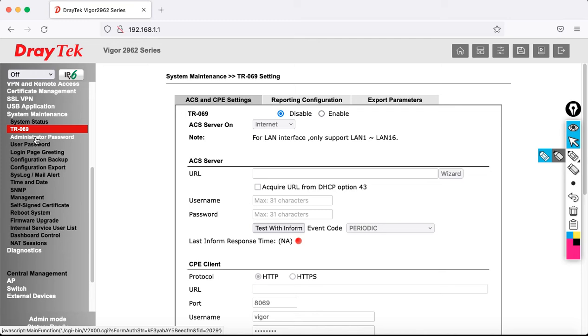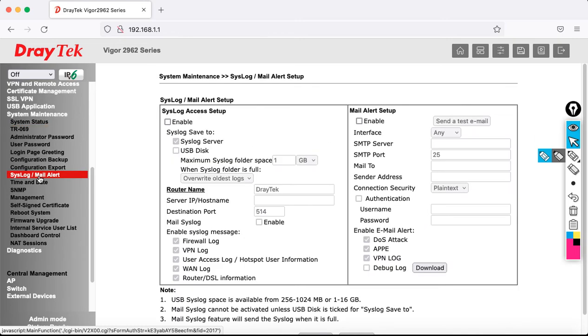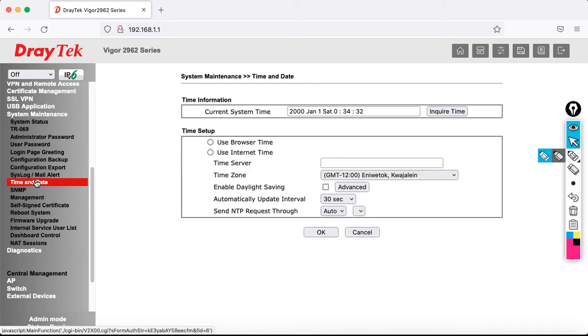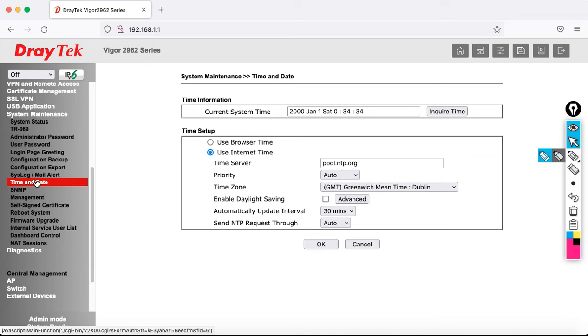If you want to change the password, you can change the password from here. If you want to add the syslog information, you can add it from here. If you want to configure your mail alert, you can do that as well. In case you want to change your time and date according to your country, you can choose your time zone.